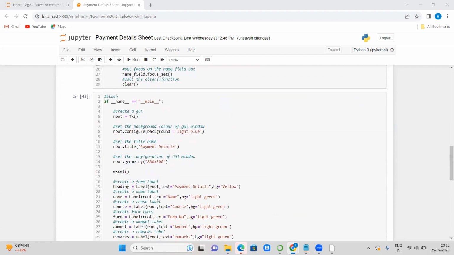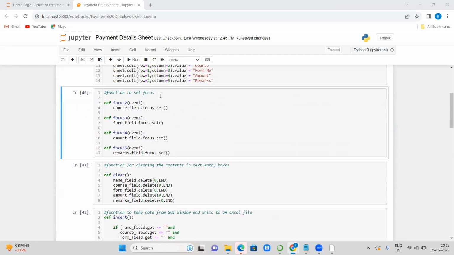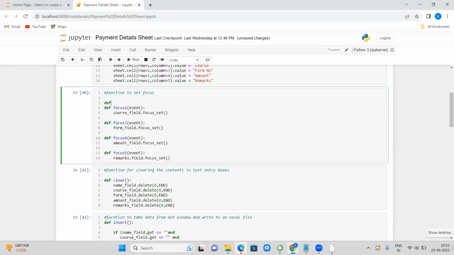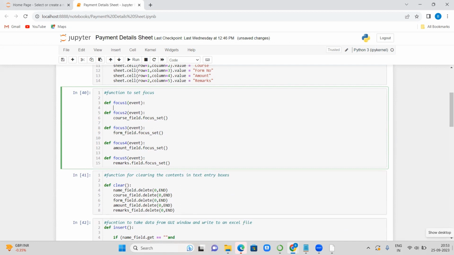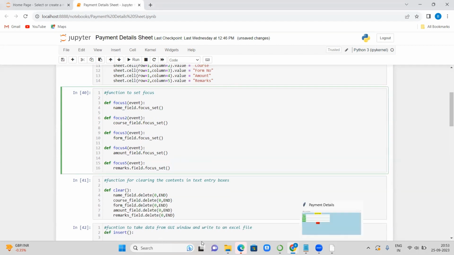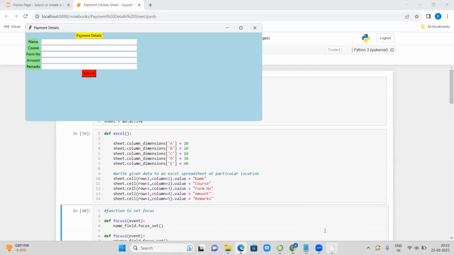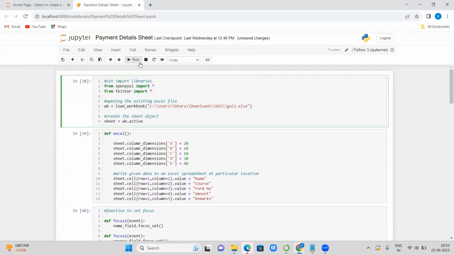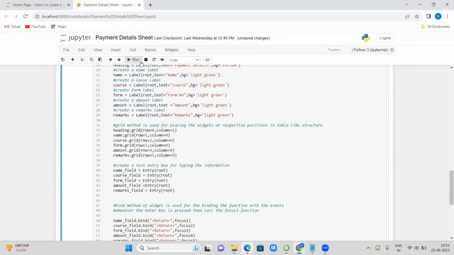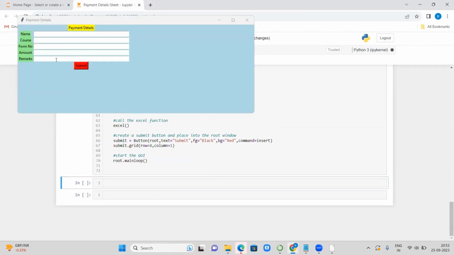Okay, actually, this focus one I have not defined over here. So let me define the function, that is def focus one. Sorry, focus one. This is a particular event. I will define it as name underscore field dot focus underscore set. So let me run this code again. So yes, finally here it is.